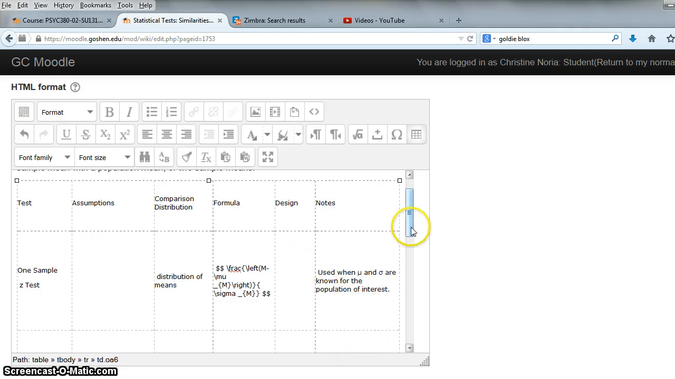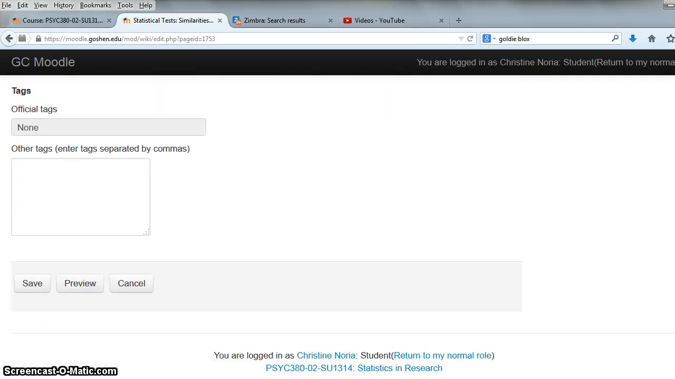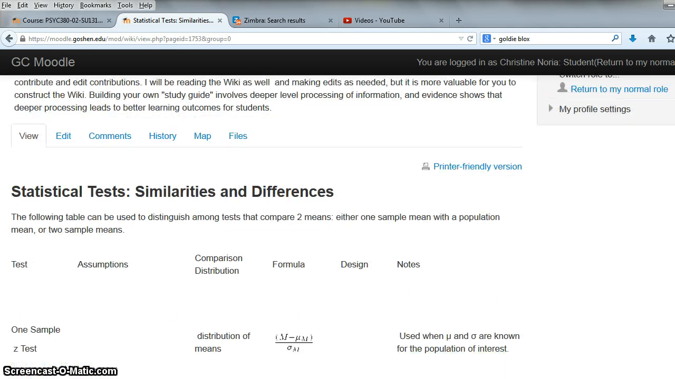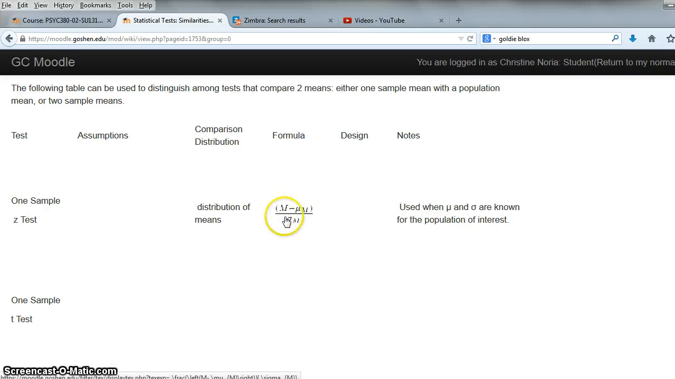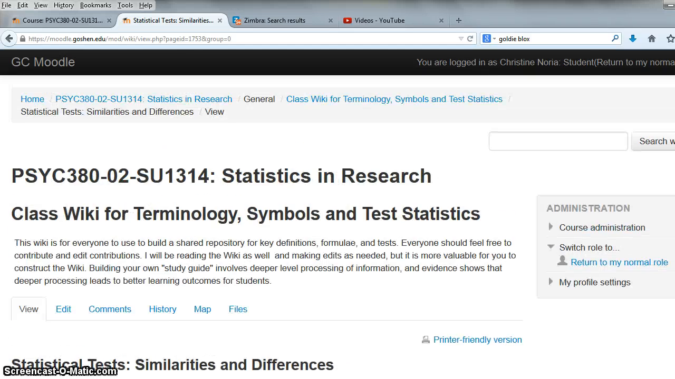I'll let somebody else fill in the assumptions, and then I can come down here and say, well, let's save this. So I'll say save. And when I get to my front page and I scroll down, I've got my formula here, M minus mu sub M over sigma sub M. It's a distribution of means. We use it when mu and sigma are known for the population of interest. So you could do something like that.